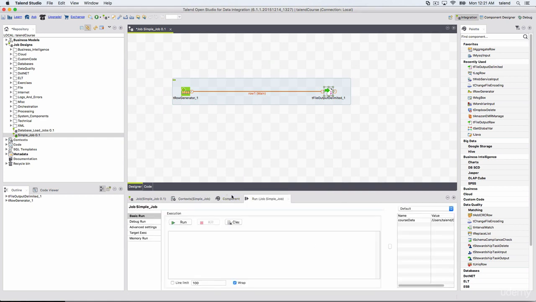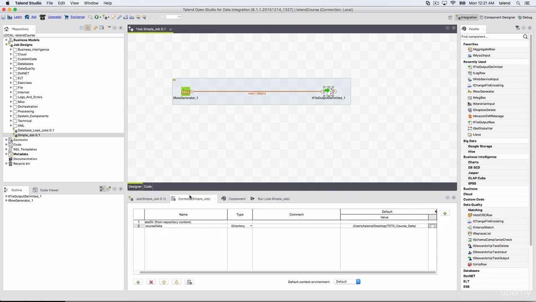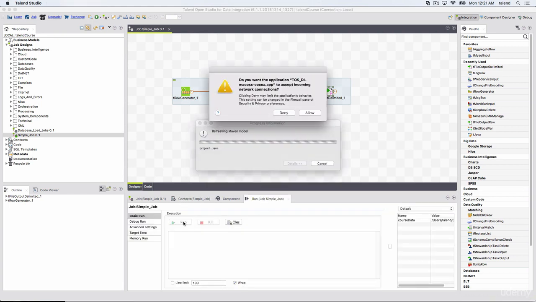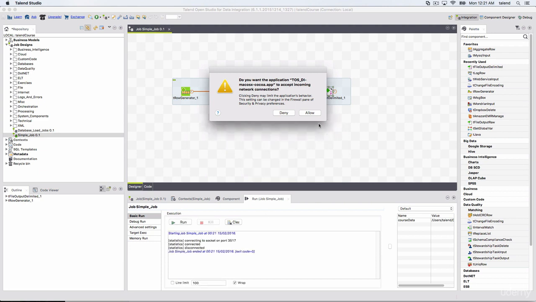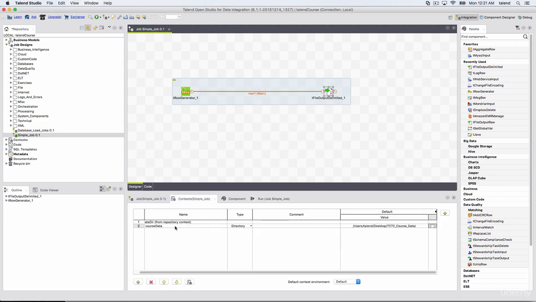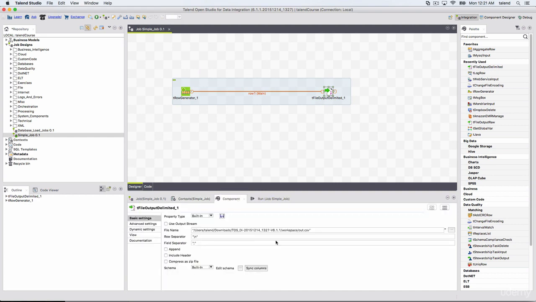Okay, so now we successfully applied the context variable, that context group that we created in the repository, and we have a context variable in that context group. Now let's run the job. It ran successfully, but if you see, I didn't use this context anywhere.